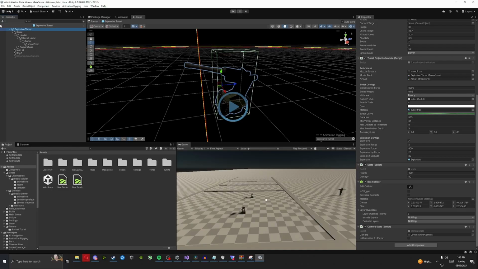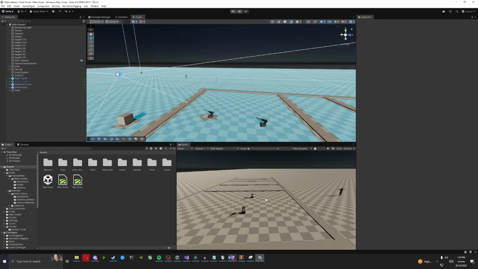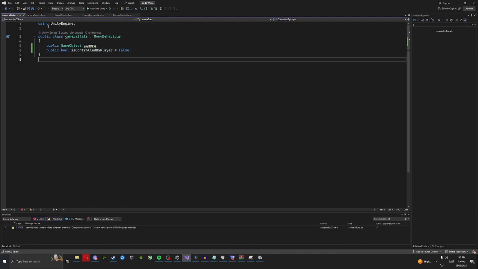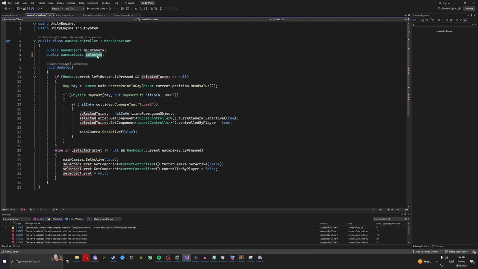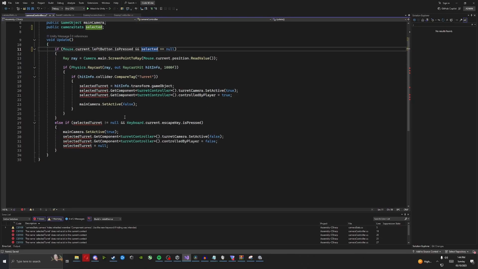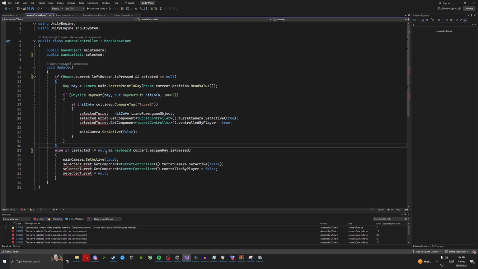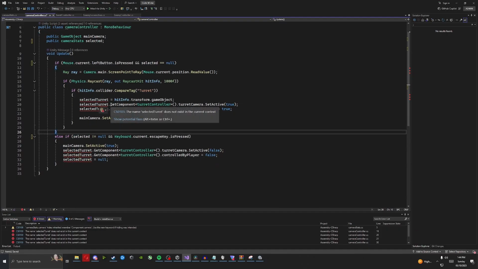Okay, now let's go back to the scene. Now there's some stuff that we need to change in the code. So now I have this camera stats script. In the camera controller itself, there is some stuff we need to change. So one thing we need to change is the selected here, and we're gonna rename it from selected turret to just selected. I'm gonna change it to a camera stats, right? And just change the spots. Okay, like that.